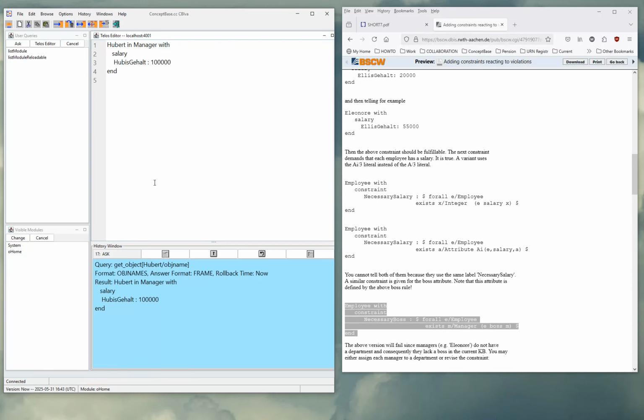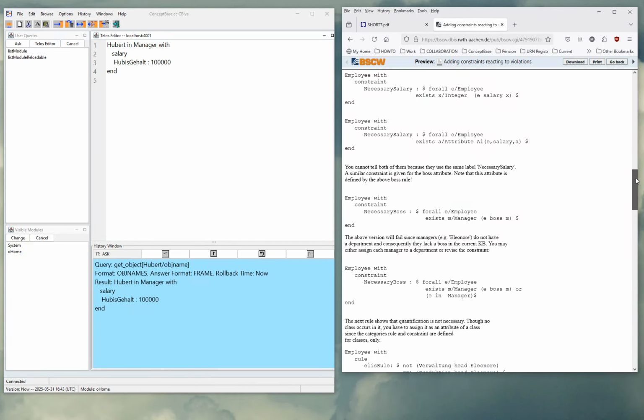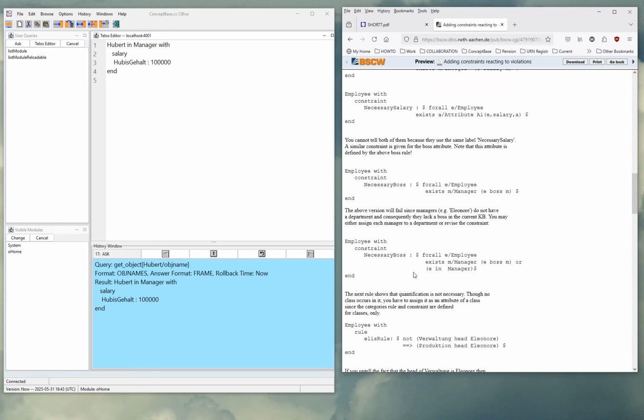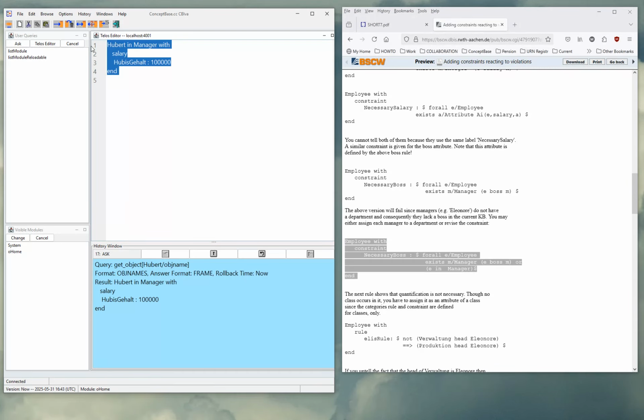So Hubert is a manager. So not all employees must have a boss. We have an exception for managers. So rather than changing the database, we change the constraint. So we have another condition here, or E is in manager. So we relax these rules for those employees who are actually managers.